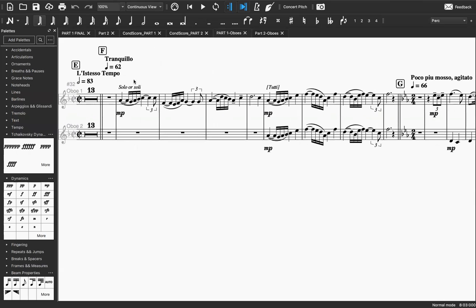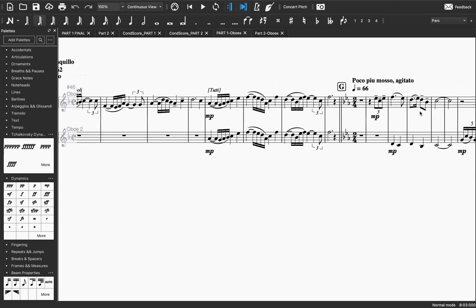At letter F, this is a solo, not soli, because we don't have enough players to do a soli or to have more than one person on first oboe. So just nice, dolce espressivo, singing tones. Pay attention to these triplet figures. They are different from the dotted 8th, 16th figures that we'll see later in the piece, such as at letter G.